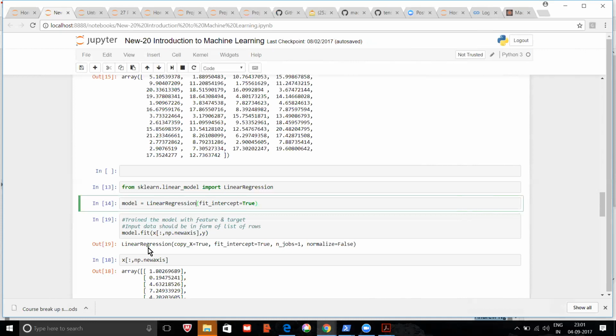So what is the first thing that you have to do? You have to train it. For training it you need to pass the y information, that means the output information, and you need to pass x information also. But remember, you should pass a list of data. Each data should be a list. Understood? That's the reason we are converting it to np new x's. That means each data should be a list.